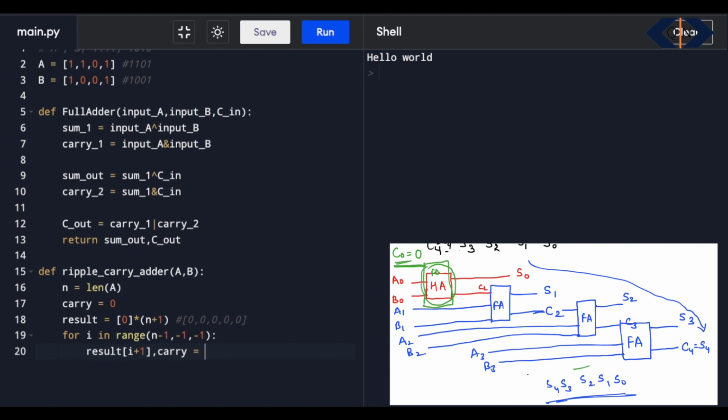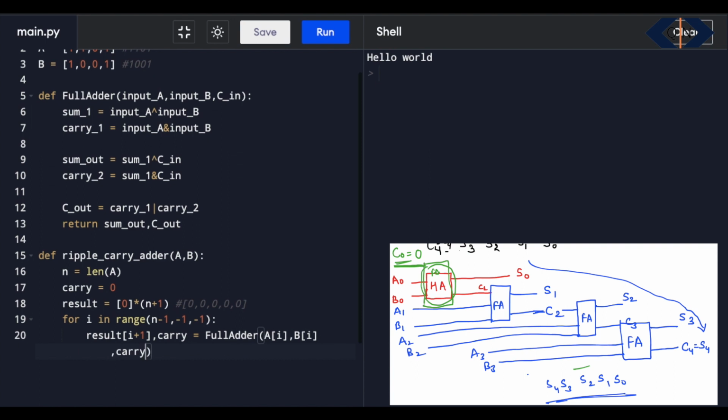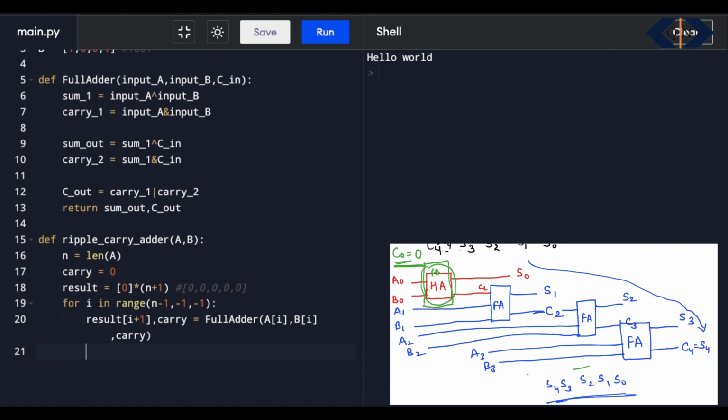So it is equal to, what will be, it will be full adder, right? And what we will be passing in full adder, we will be passing a I comma b I comma carry. Mind this carry will be changing every time, and this carry will be updating. If you are aware of Python, you might be knowing this thing. Now this will run and our carry will be forwarded and everything will be happening here.